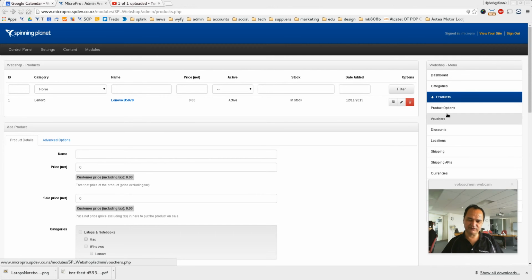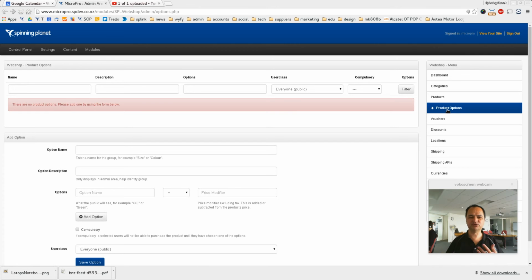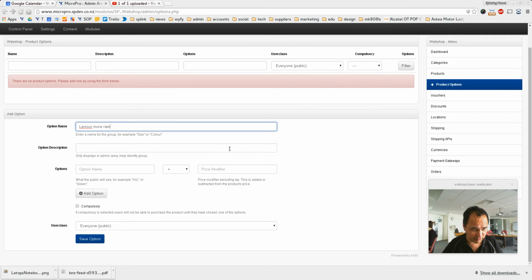Right. So we've done the shipping option. Now let's have a look at product options. Now remember, I was telling you about how you can set different pricing based on the size or even the color. So we're going to create a product option for the Lenovo. So the product option will be, we'll call it Lenovo, and I can't remember its model number, so I won't put that in there, but I'll go more RAM. I won't even worry about the description.